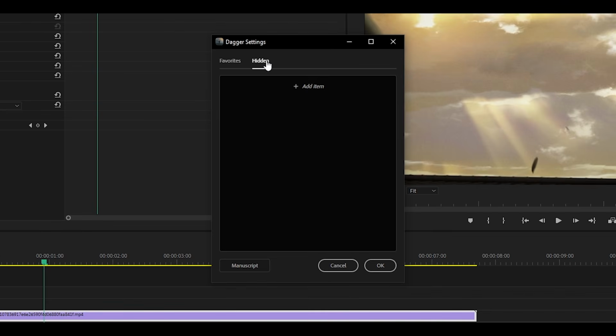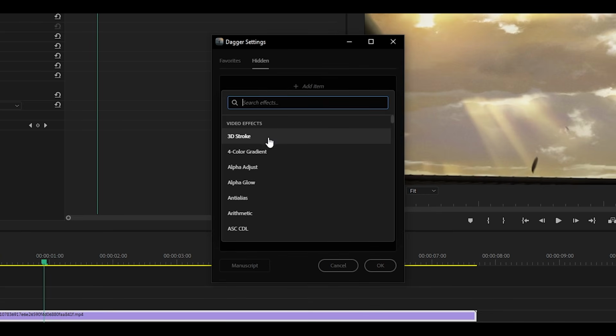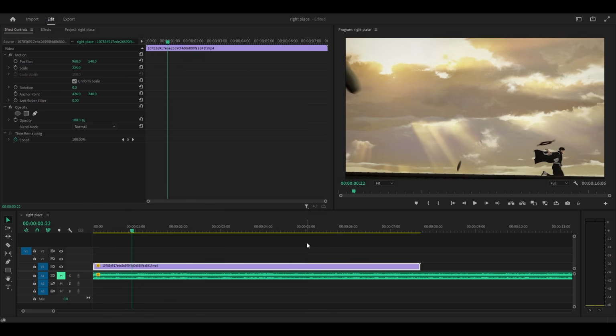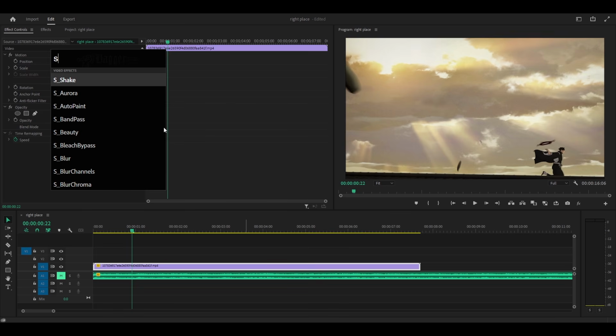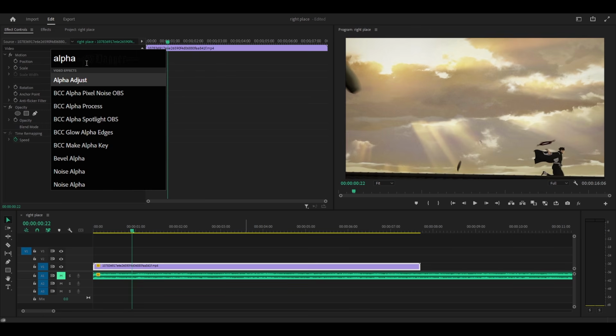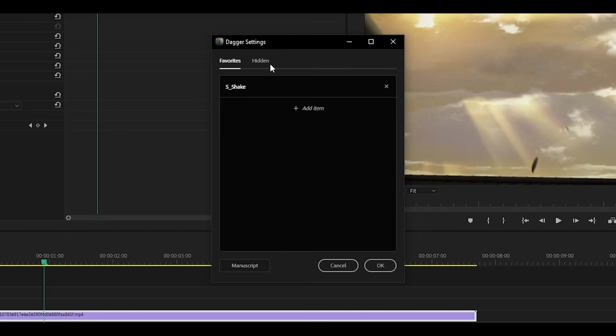And I can also hide some effects. For example, let's go for Alpha Glow. So now if I try and use the shortcut, Control B, and search for S, okay, S_Shake is at the top. However, if I search for Alpha or Alpha Glow, it's not going to appear. And that's because I've hidden it.